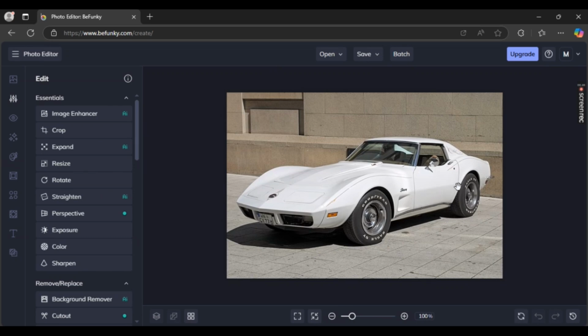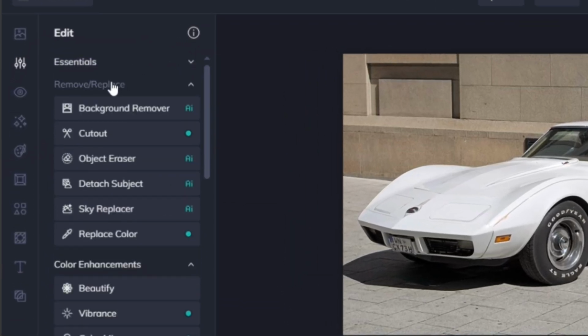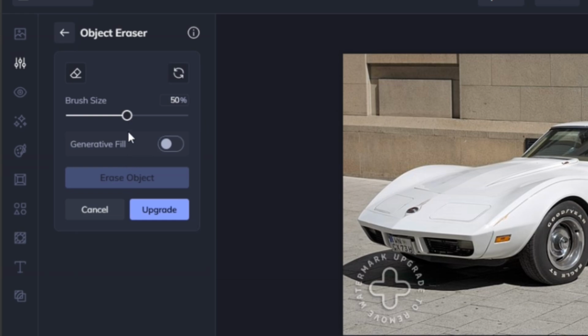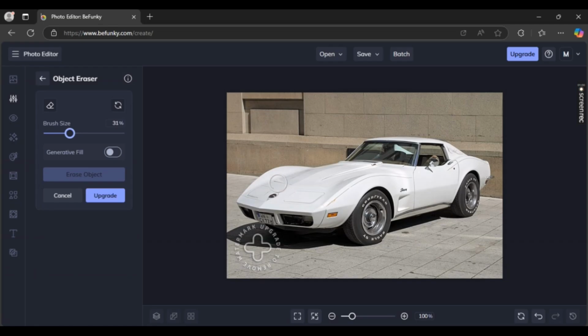For me, this car is an object. Now collapse Essentials, and under Remove and Replace, you got Object Eraser. Click on it. Now just select the object by pressing on it. Make sure you select the entire object. Now once you've selected the entire object, just simply click Erase Object.